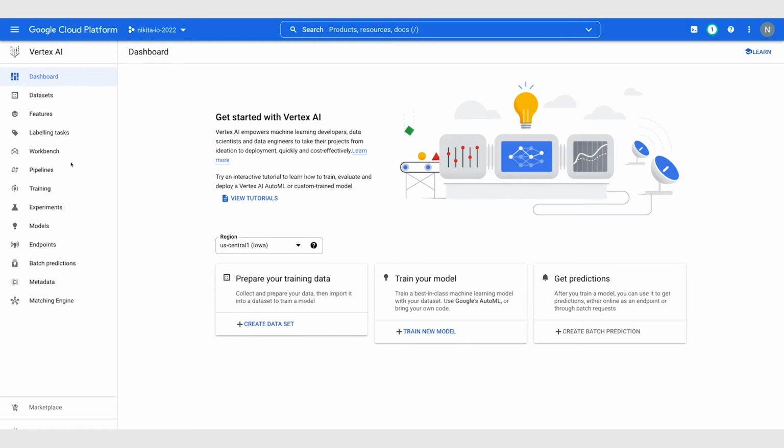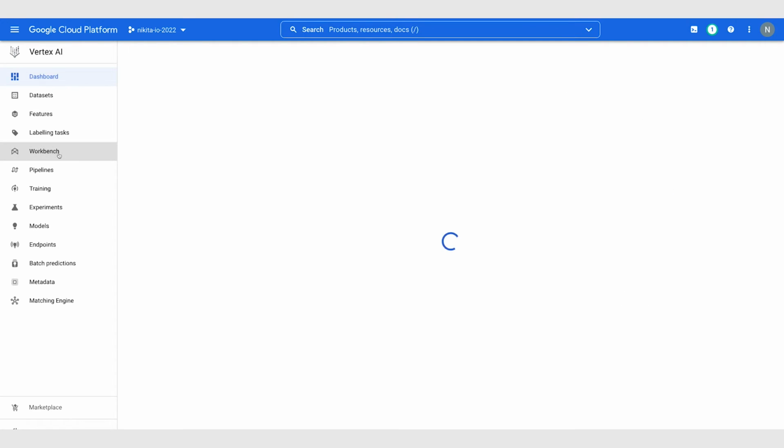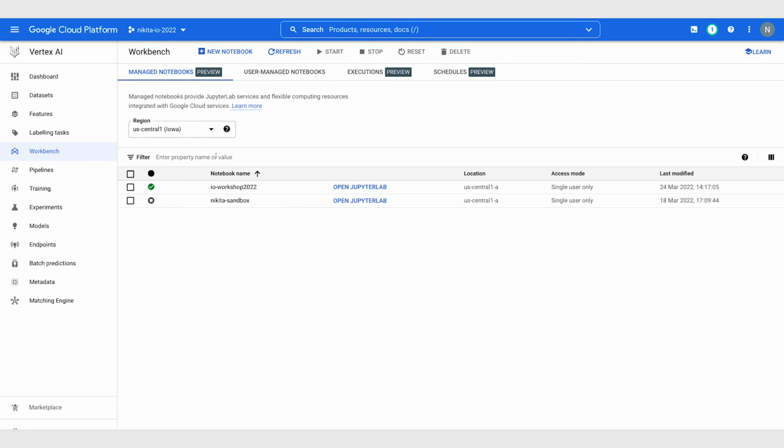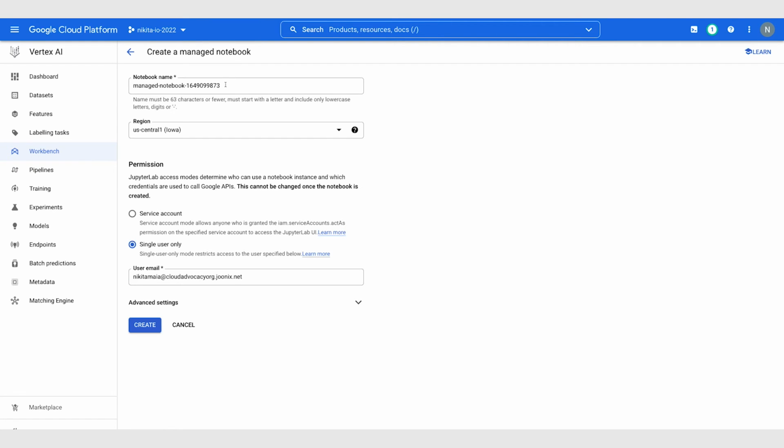And once that's done, you can click over here on the left to where it says Workbench. And Workbench is GCP's managed notebook solution. So we'll click on Managed Notebooks up here at the top, and you can see a couple of existing notebooks that I already have. If you have not used Workbench in your project before, you will be prompted here to enable the Notebooks API as well. So just make sure that you do that. So the next step is to create a new notebook. We'll click up here where it says New Notebook. And the first thing we'll do is give our notebook a name.